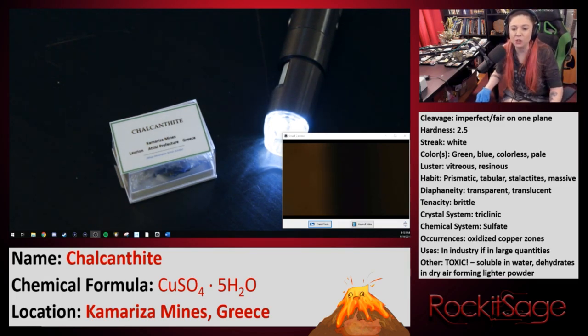The crystal system is triclinic. That has to do with the planes and the angles that the shape actually forms in. We've already talked about this, but it's a sulfate, and that's because SO4 is in it.